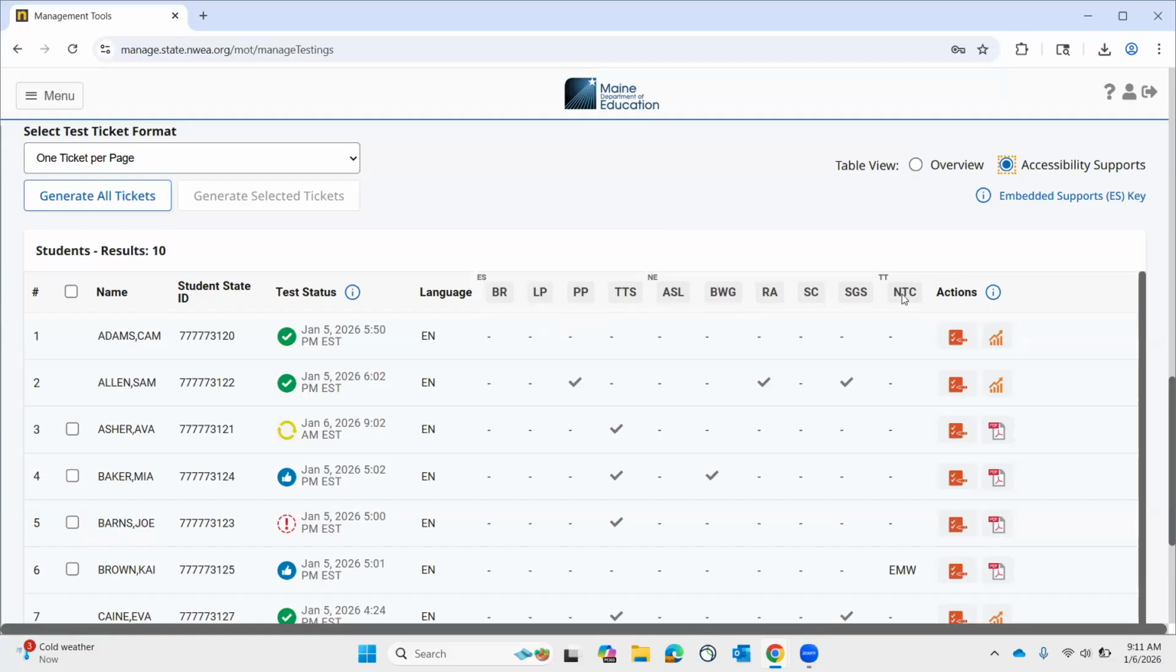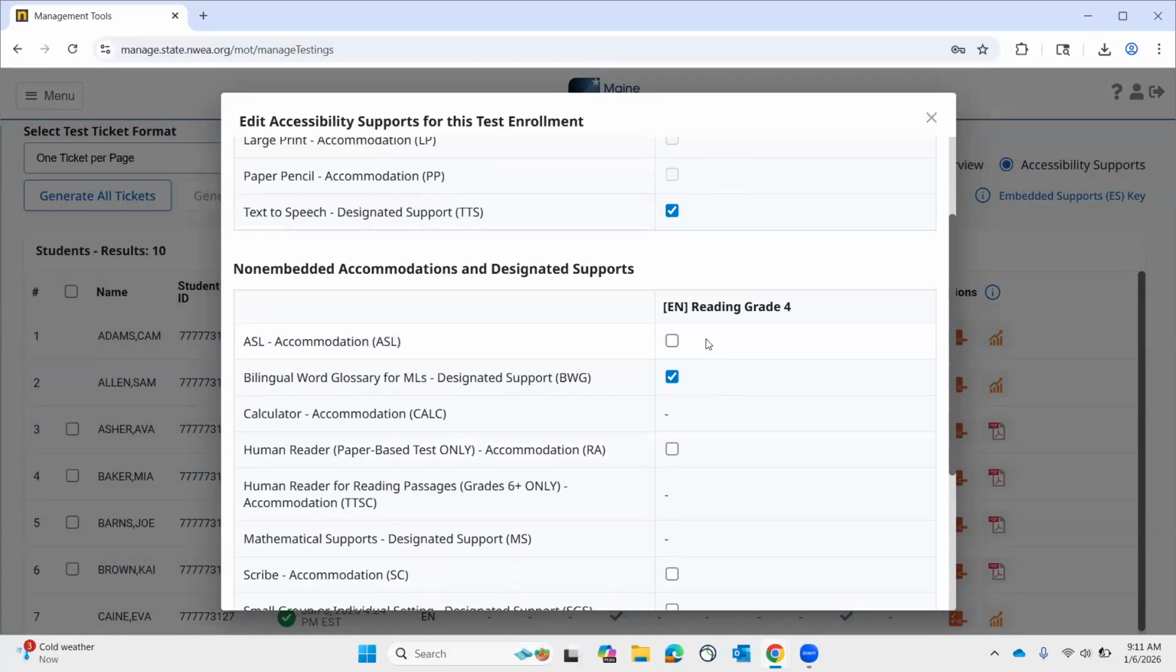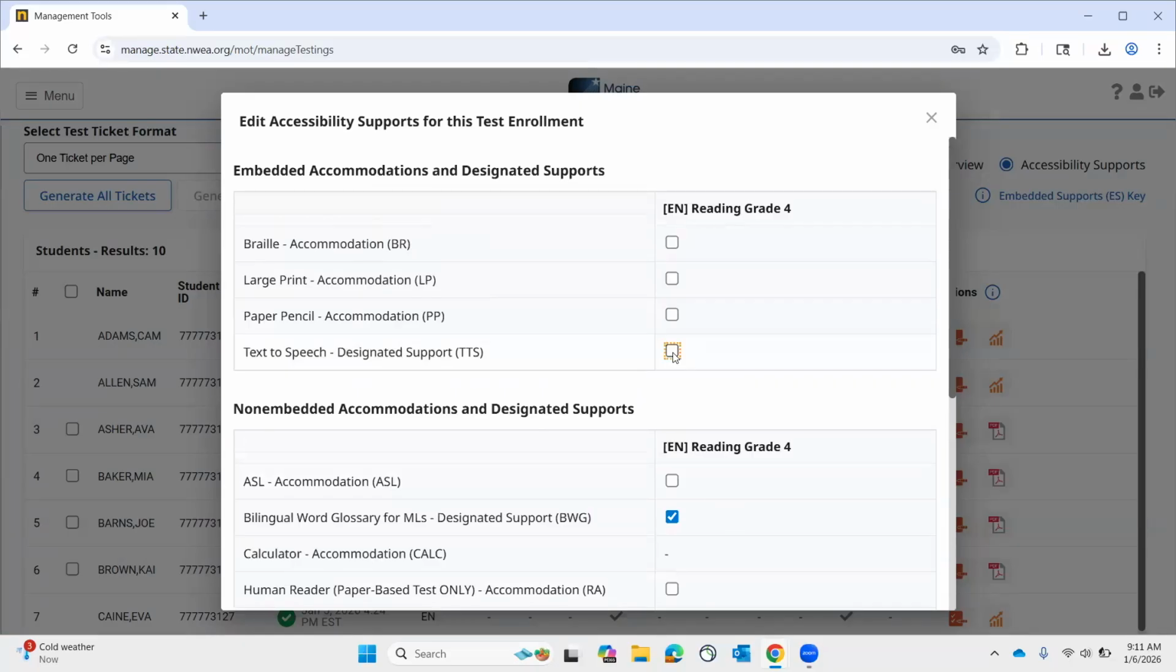You'll notice that 2 options appear in the Actions column. The first option is the test attributes. Test attributes allows you to assign supports or accommodations to the student's test. For tests that have not yet been started, you can assign any supports and accommodations or change them as needed, including changing from the online test to a paper-based test.